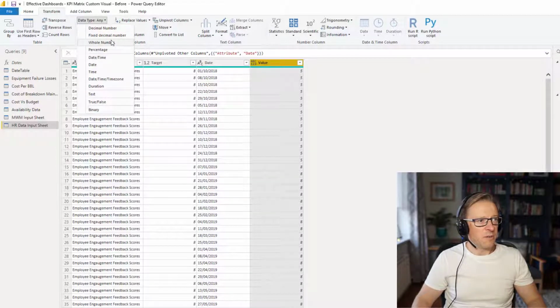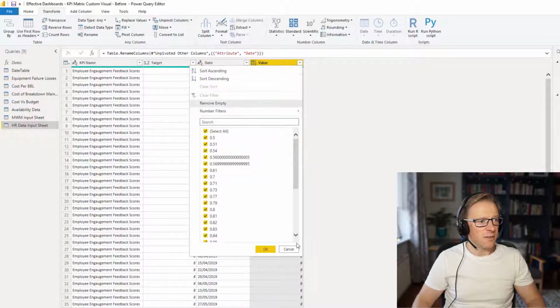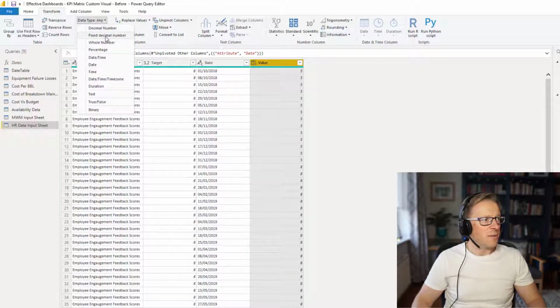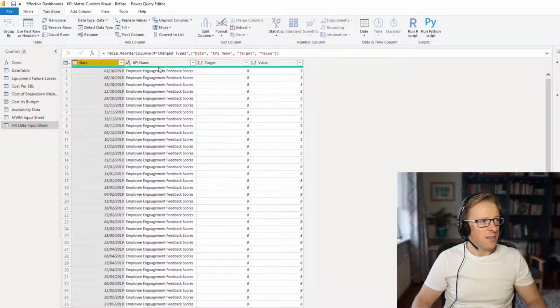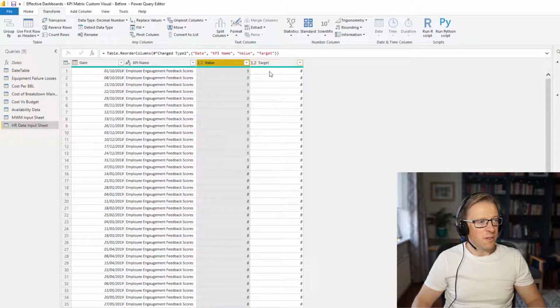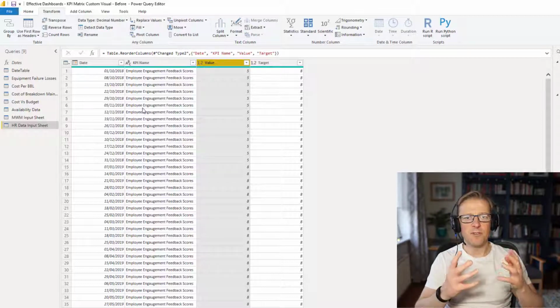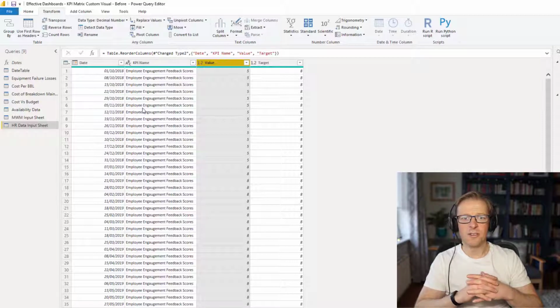it could be a whole number, this one here. I think, let's just double check, actually no, it can be a decimal, so let's change this to a decimal. So let's go in here and we'll call this a decimal number, and then we change this one to a date. Okay, so we've got date, we've got the KPI name, we've got the value, and we've got the target. So that is it. So that is all the information we need pulled into our data model in terms of the KPI information. So next we're going to go and create a KPI definition table.